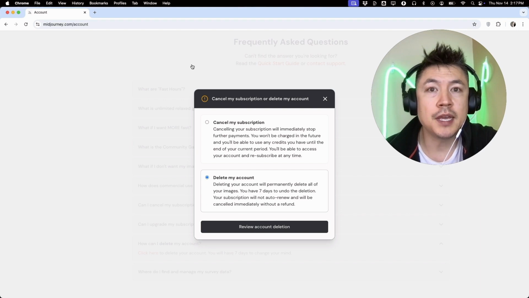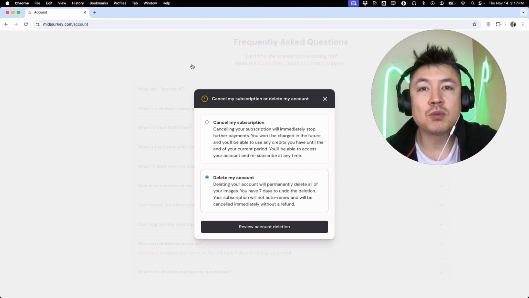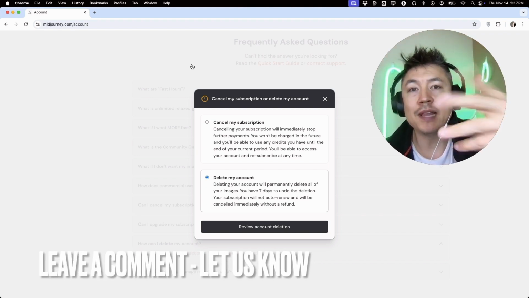Hopefully in the future, they roll out that option to delete all the images right from your folders. If you're watching this video in the future and you know that MidJourney has rolled out that feature, be sure to leave a comment below, let the rest of us know.